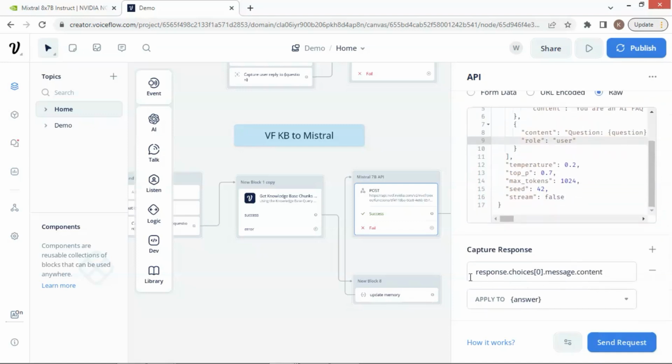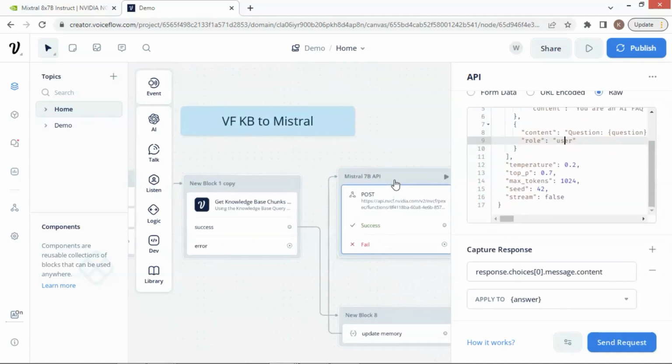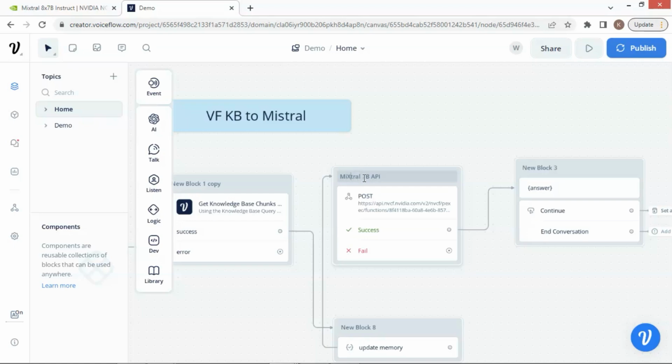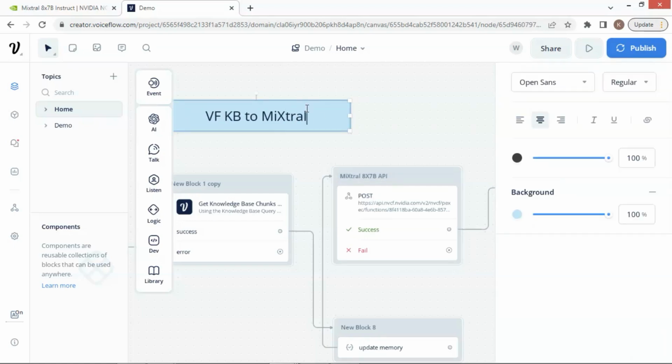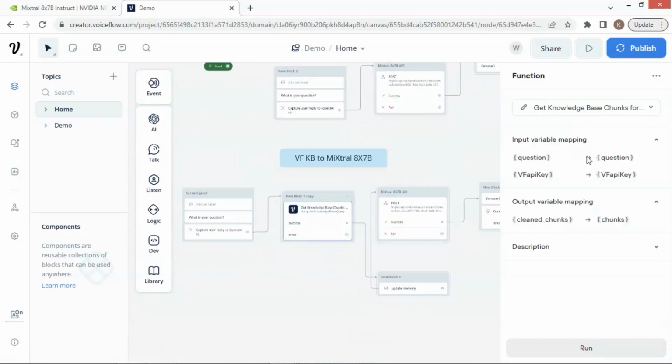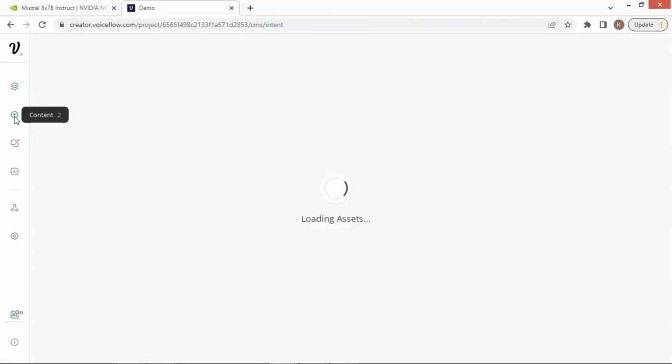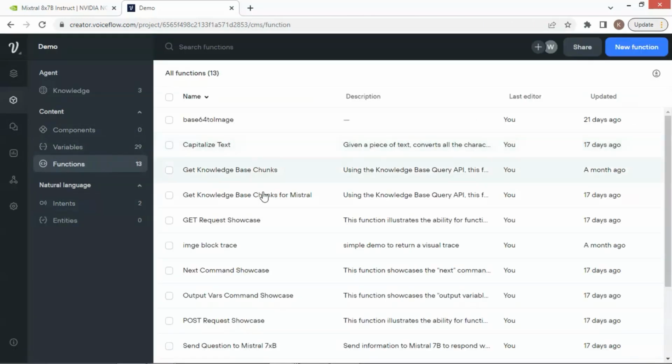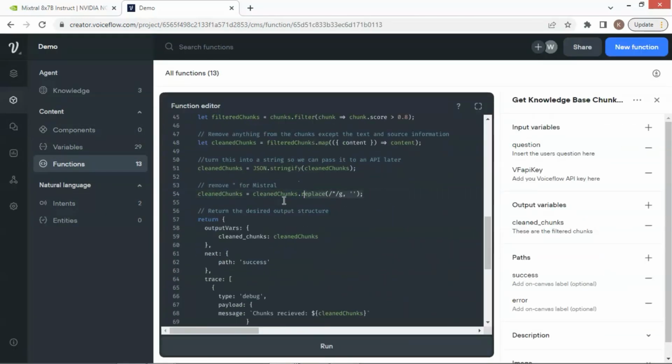We will also save the answer in the variable. Again, we rename the API block to the Mixtral 8x7B API. Let us also rename the note to VFKB to Mixtral 8x7B. We use a functions block to fetch chunk data from the knowledge base. Let us go to the functions, and click the function Get Knowledge Base Chunks for Mistral. On line 54, we remove the double quotes from the chunk data.